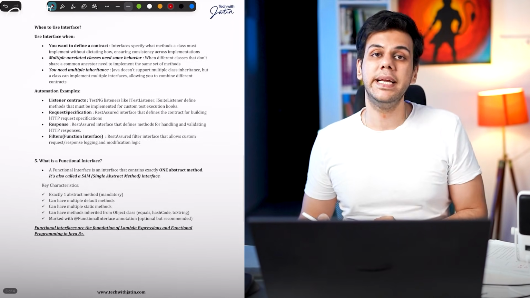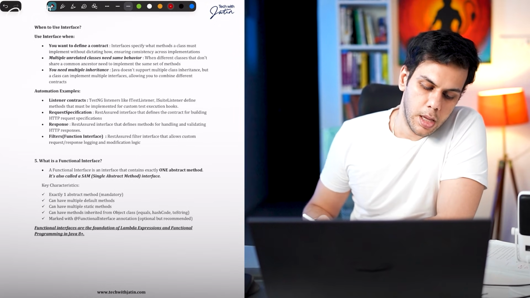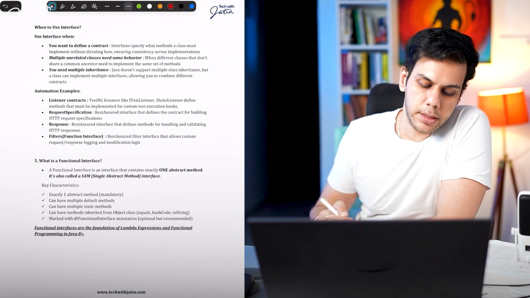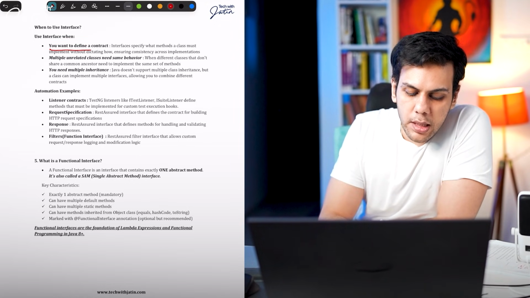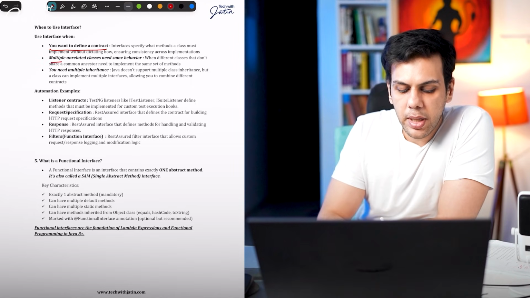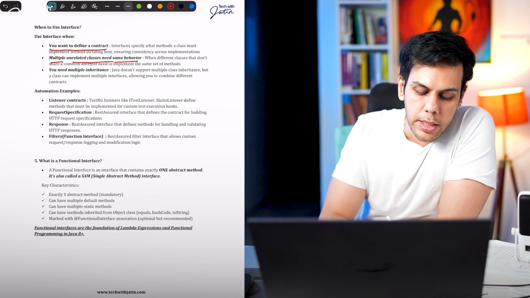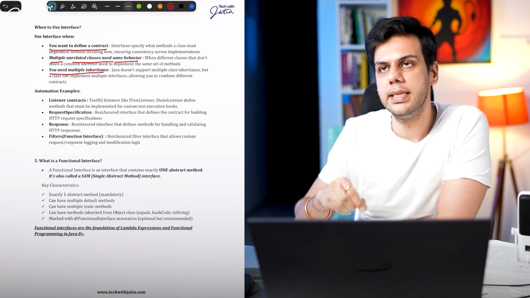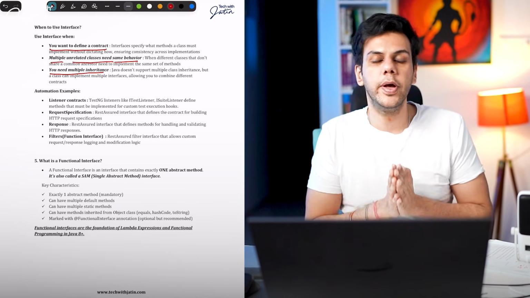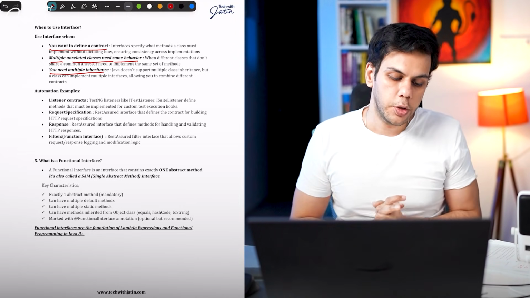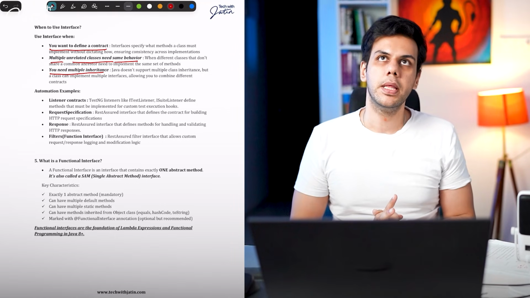Talking about your interfaces. When will you use interfaces? When you want to define the contract, multiple unrelated classes need the same behavior, or you need multiple inheritance happening. This is where you will be using your interfaces.